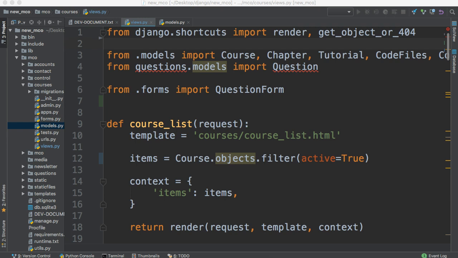Now, what we want to do is display the course with the latest tutorial at the top of our course list. So to do that, we need to check when the last tutorial was added to the database and then base our ordering of our courses off of that, all right? It sounds difficult, but if you understand the concept, it's really not that hard.